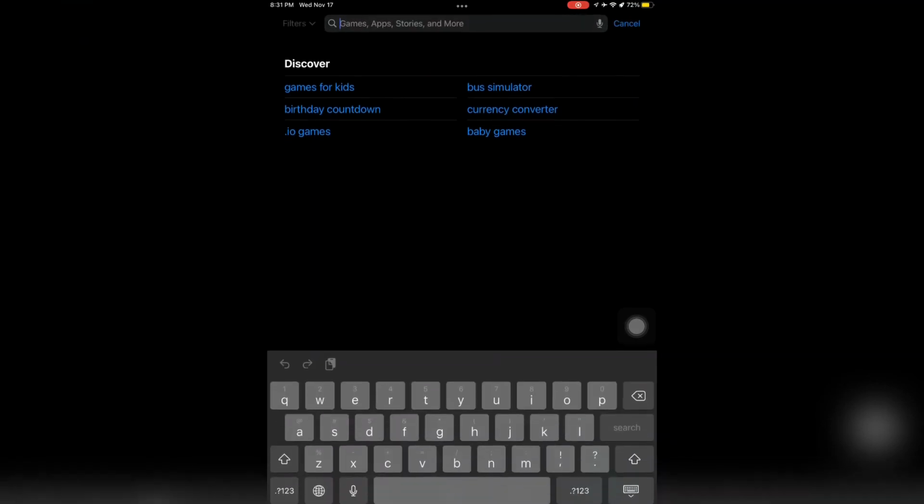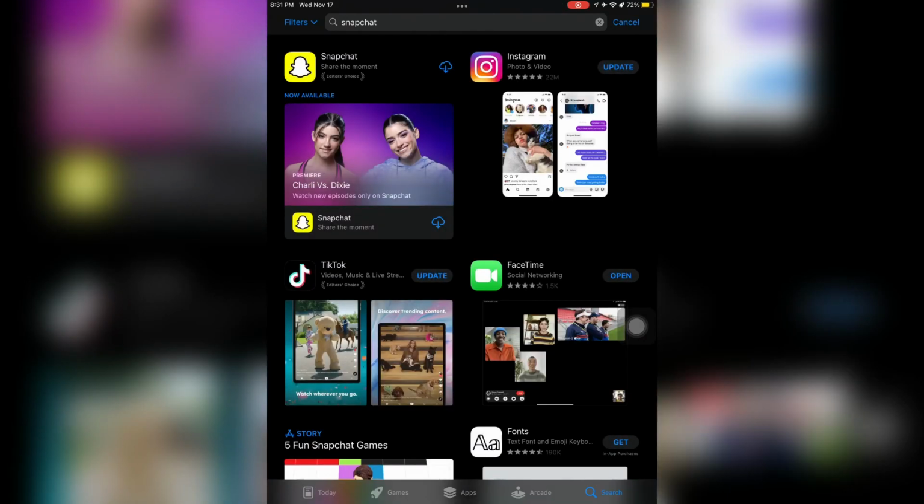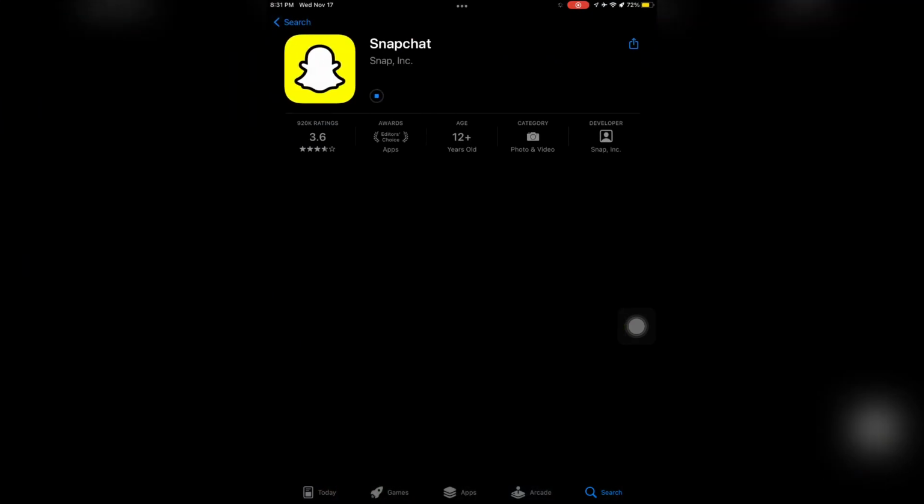Now guys, I'm going to search for the Snapchat app, the same app we were getting error. Now I'm going to try to download this app. So let's see if we get this error or not. So now as you can see guys, it's downloading the app without any error.